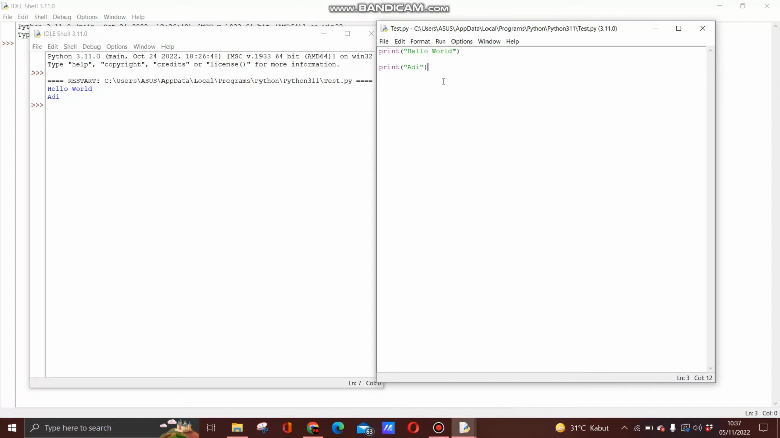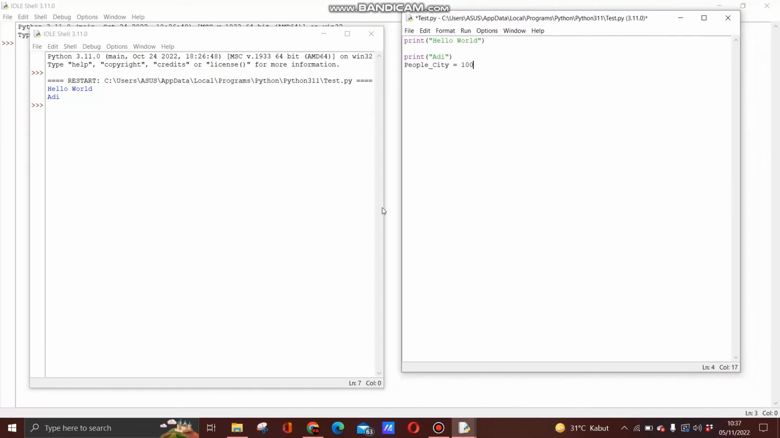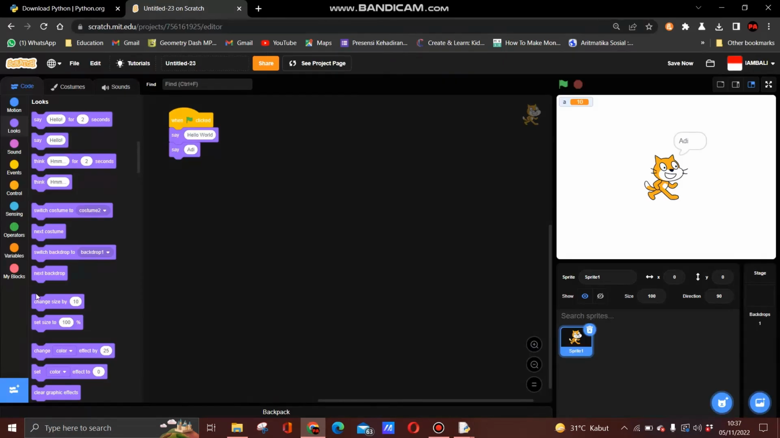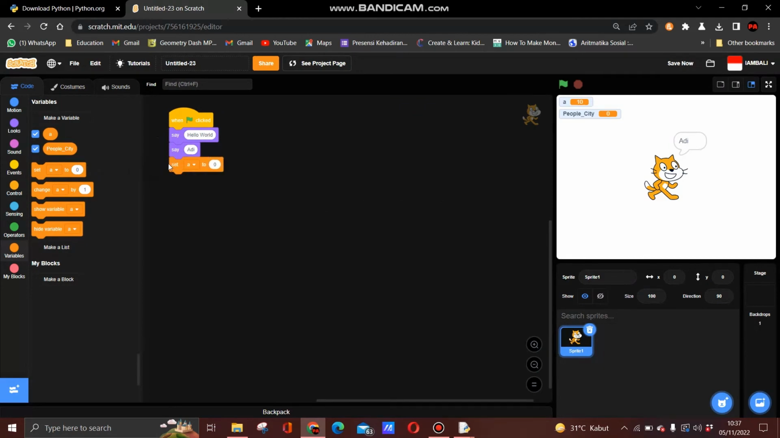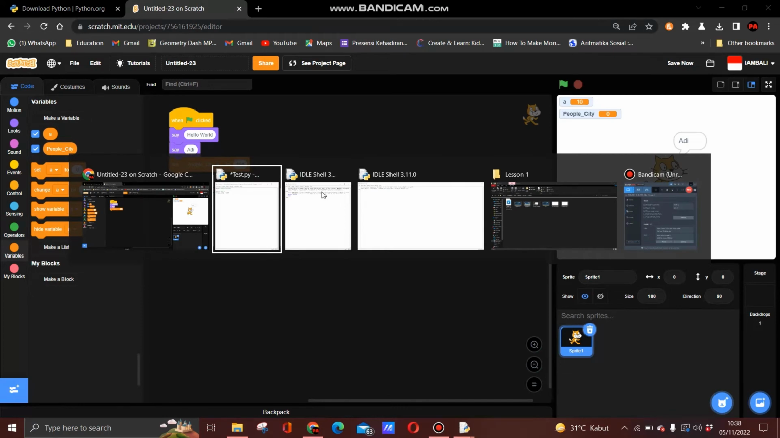if you want to make a variable, the variable you want to name with 2 words, okay? Like people underscore city is equal to 100. You wanted to print the number of the people in your city. So in Scratch, make a new variable. It's called people underscore city. Set people in city to 100. Oh yeah.